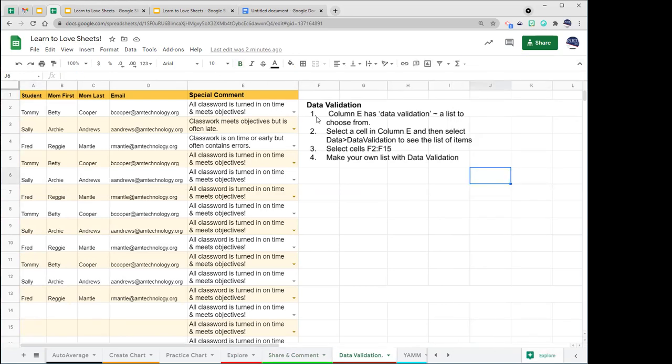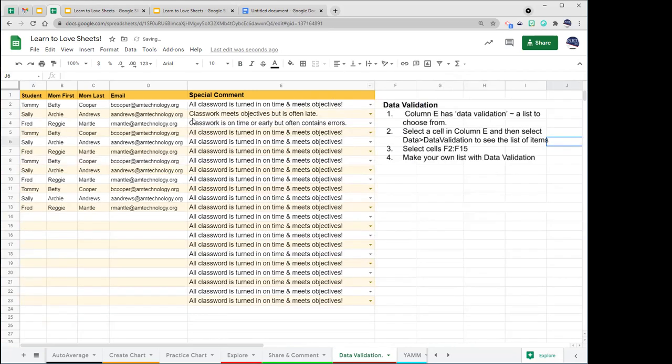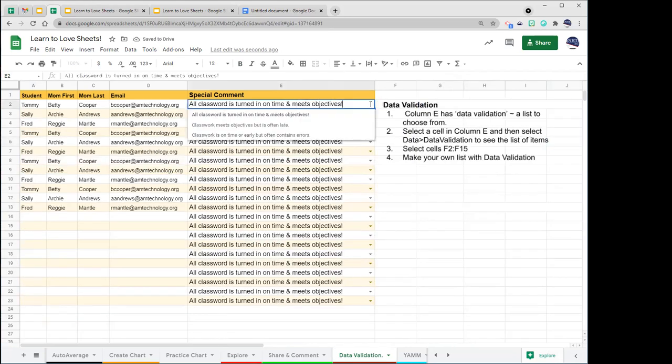Data validation. So column E has data validation, which is a list to choose from. You can see here that I have 3 things. Classwork meets objectives, but is often late. Classwork is on time or early, but often contains errors. Classwork is turned in on time and meets objectives.